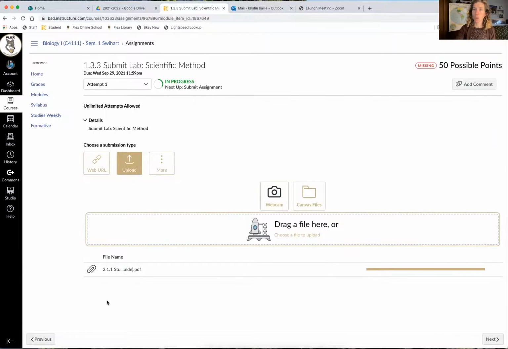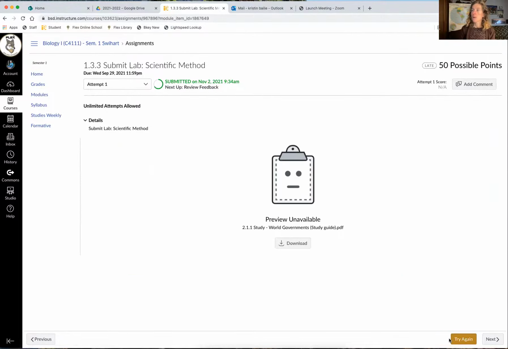And then you wait for it to upload all of that. Green check. So now I'm good. Click submit. And it says no preview available. But it does say up here that I submitted the assignment. It only rains confetti if you turn in your assignments on time. So please make sure that you get your work in on time if you want to see Canvas rain confetti for you.